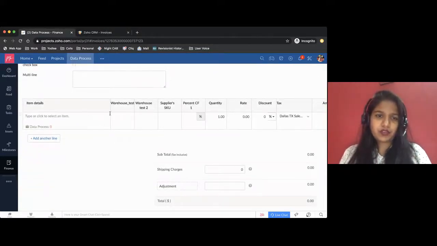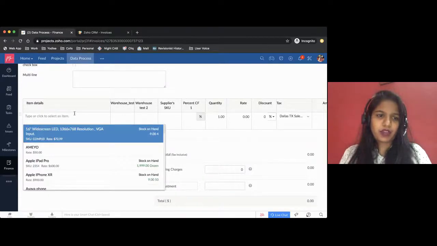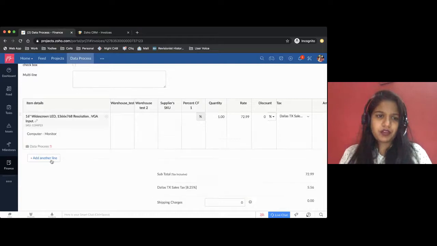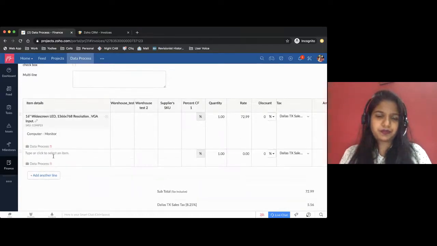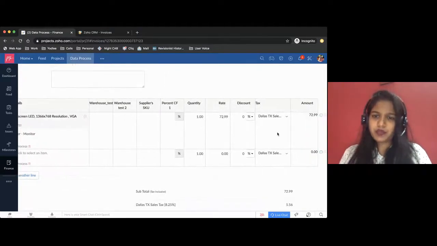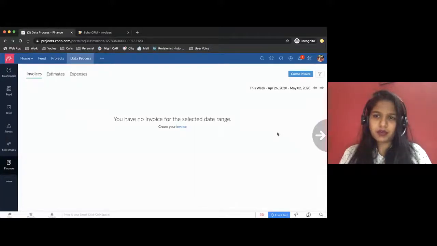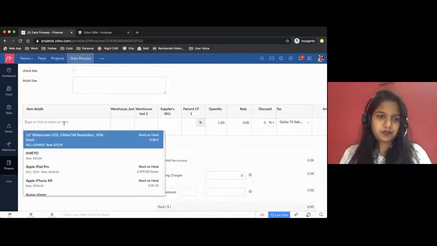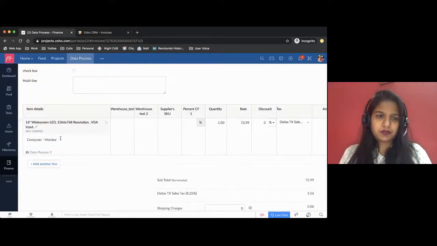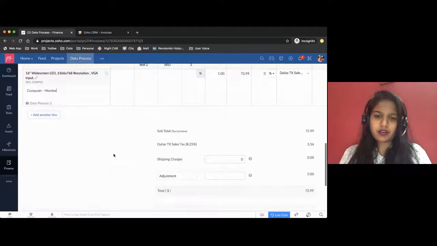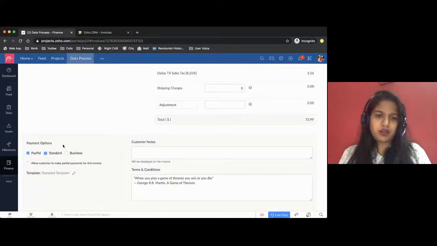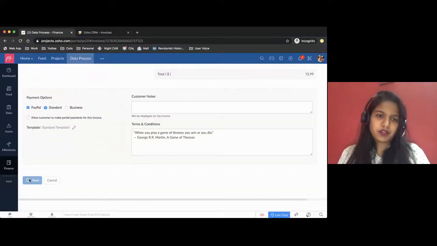And yes, you can add other items. Okay, you can add another item. Okay, and you can go ahead and save it. So all the options as present in Books will be here. You can save this.